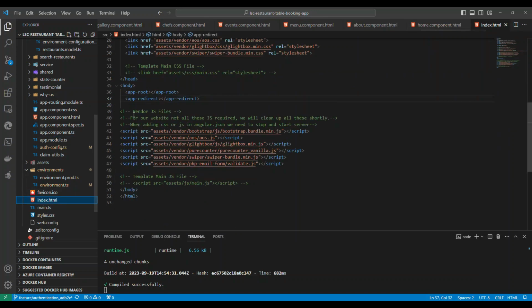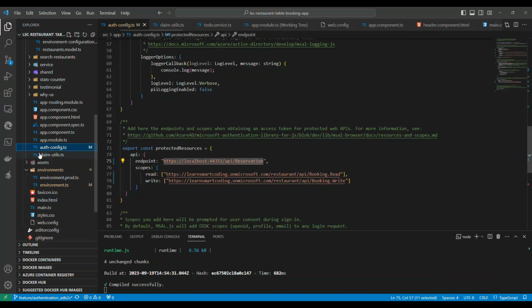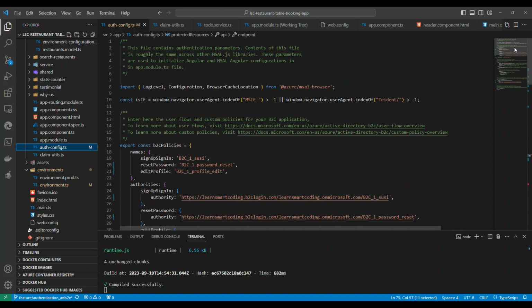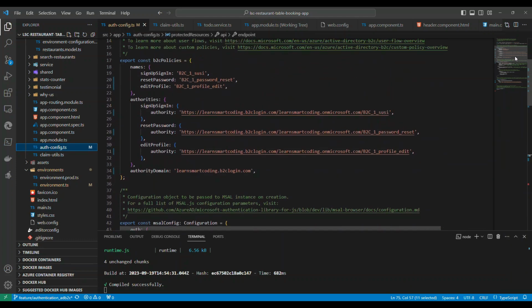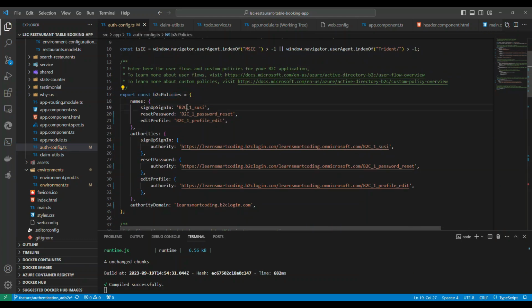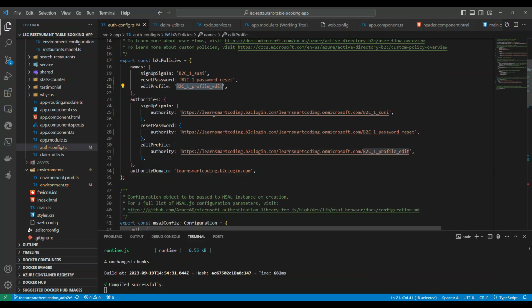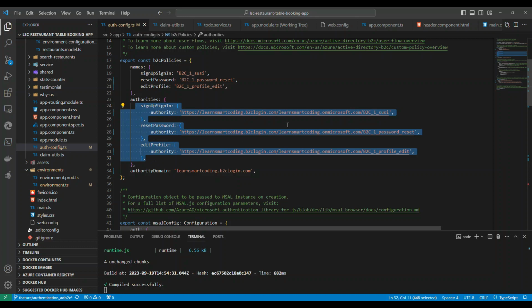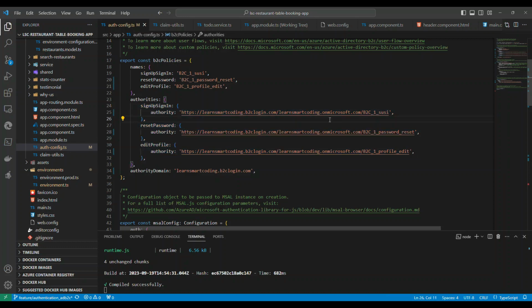So the first thing is, if you go to the auth config ts, like I said, the auth config ts is the place where the authentication parameters are all given. The msal.js library is used here. If you look at this, this is the policy that we define. These three are the user flows that we define: the sign up user flow, password, and then profile. And then this is the authority. So you provide which is the authority. This is the URL for the authority. Basically, this is the domain name followed by the tenant name. Our tenant name was Learn Smart Coding on Microsoft.com.